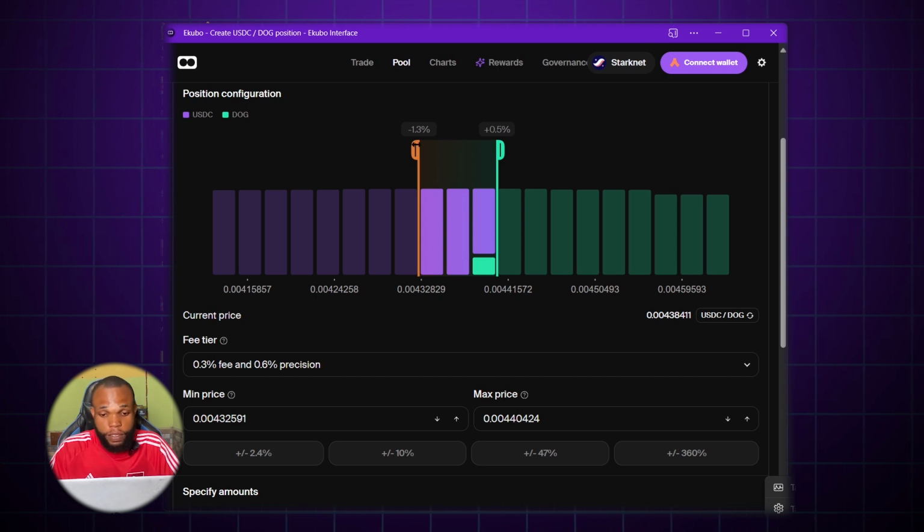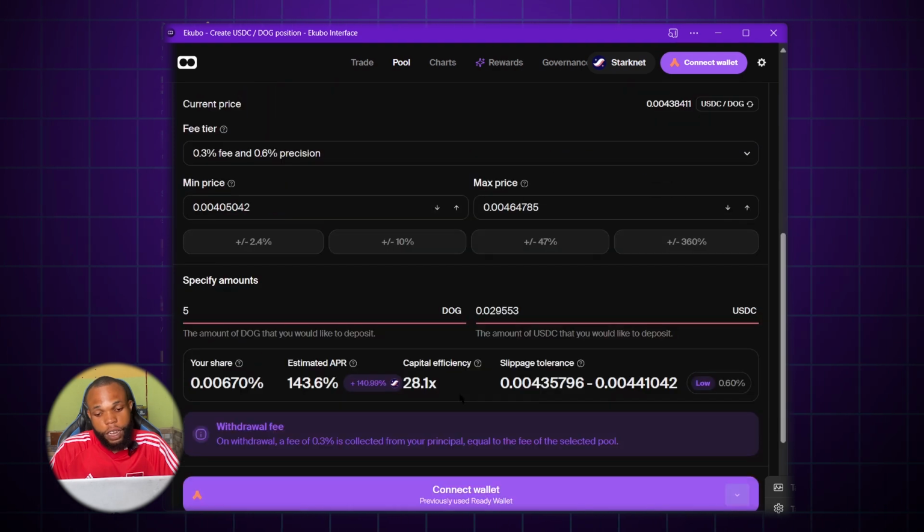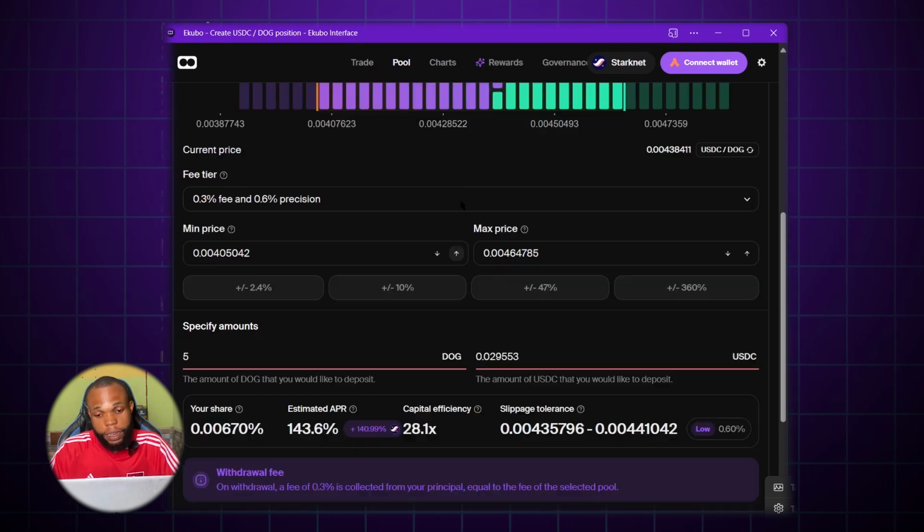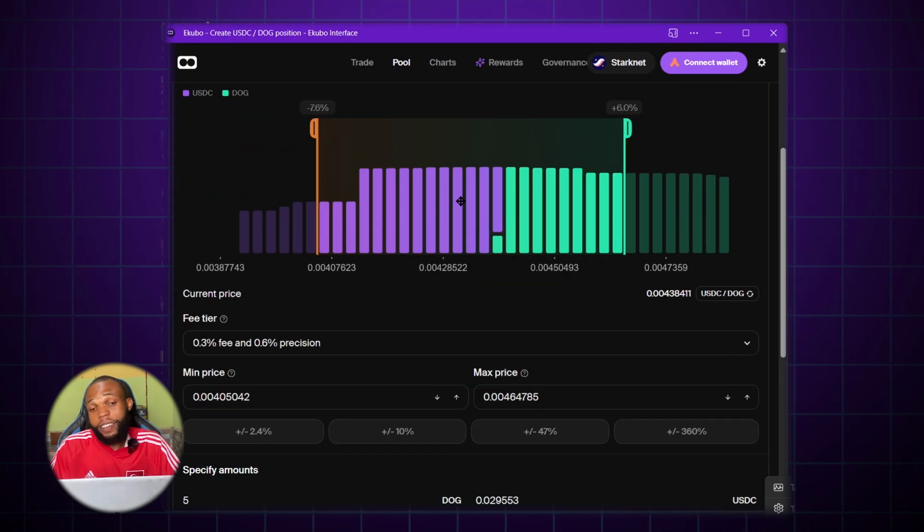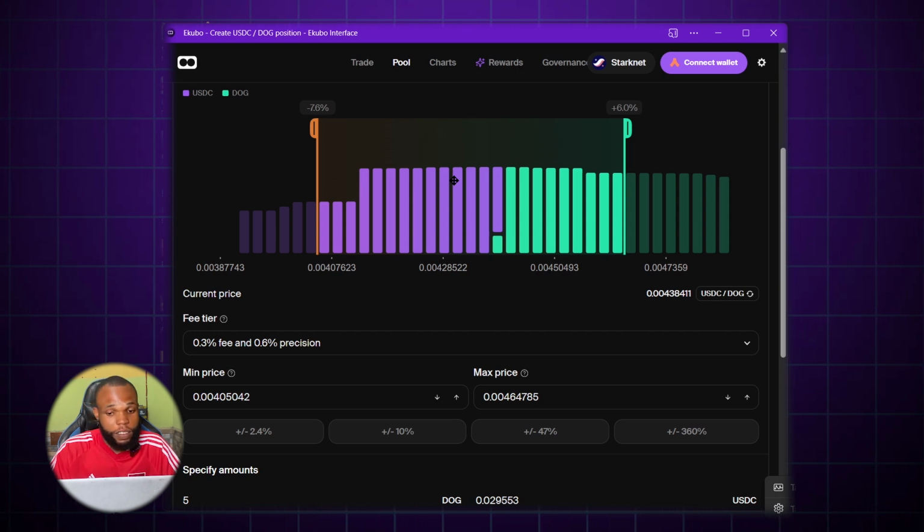But if you have a wider price range, you can see that your capital efficiency has dropped, and in turn your estimated APR has also dropped as well. But the good thing about this is that it is relatively difficult for the price of DOG to go outside your price range, and so you don't necessarily have to come back every moment to check it, and you don't necessarily have to readjust again, so it won't cost you extra fees.